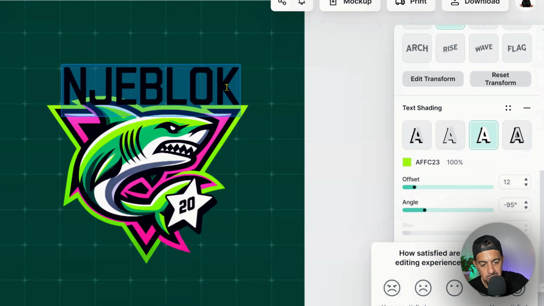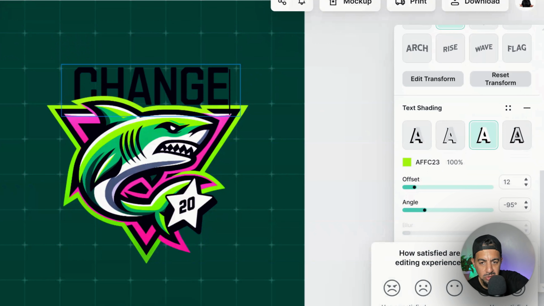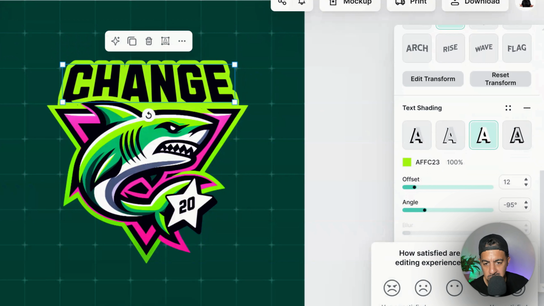So if I just type in, say, "change", using the same font style, not changing anything else, I just wanted to show you how the word itself would change. I can do that, and obviously I can go ahead and do various other things with the colors of the actual design itself.